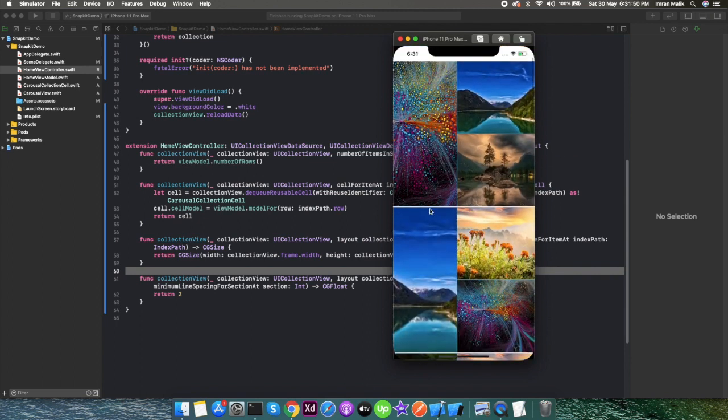I will suggest you go and watch my last two videos so you will understand better how it is working and how we can create all the layouts using the SnapKit framework or the NSLayoutConstraint. I'm using SnapKit here. So let's continue adding the labels here.